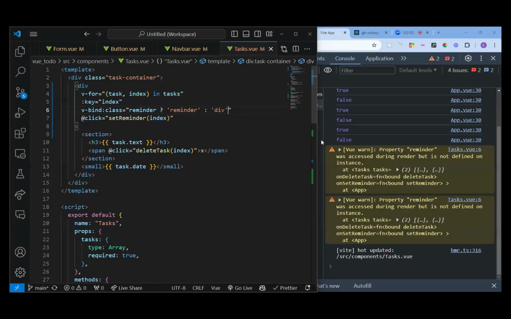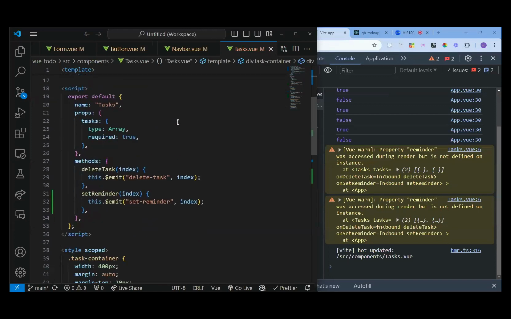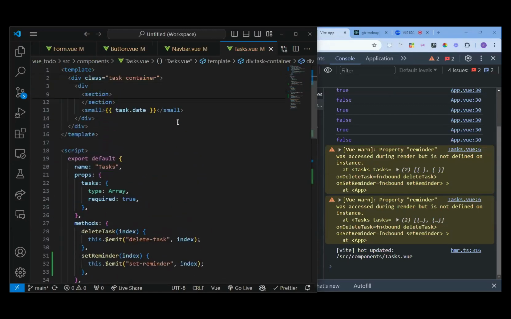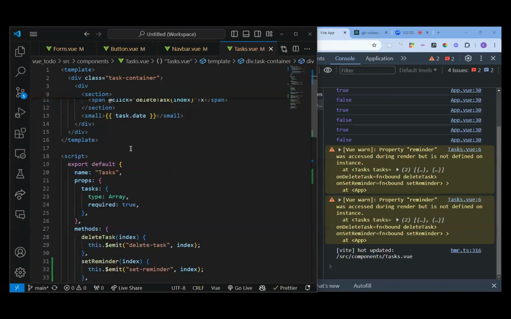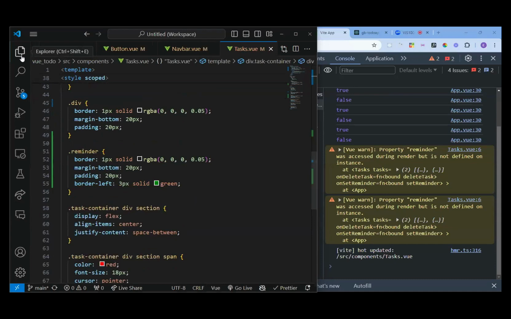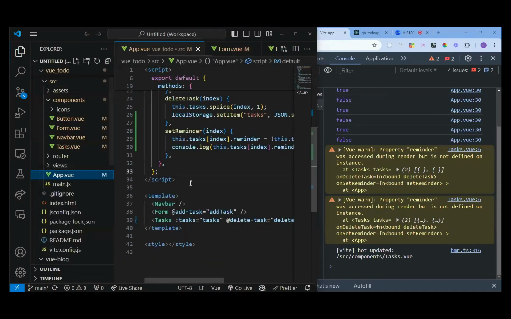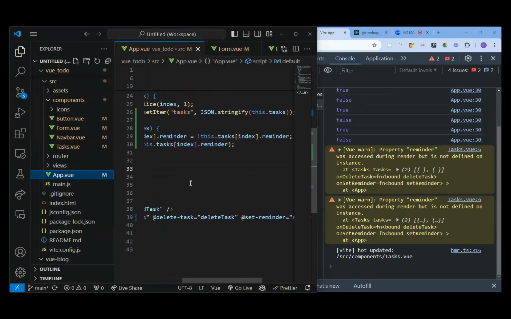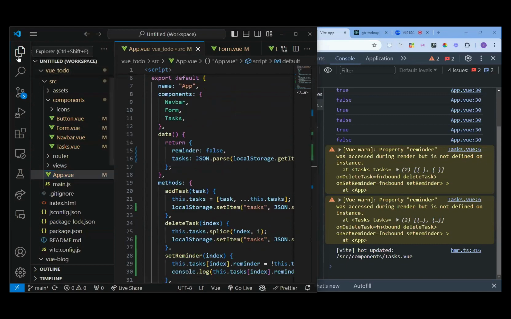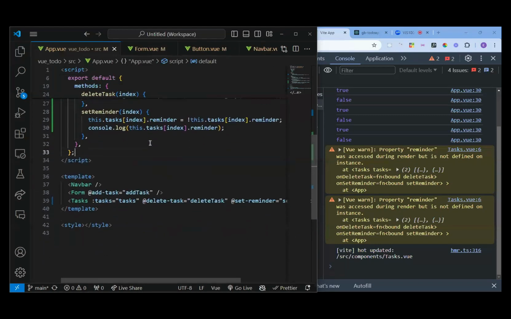So let's just go back. Reminder. Is it reminder? Let me check. I don't think it's supposed to be reminder. Let me come back again and check something. Now, don't forget we set a variable called the reminder. I'm supposed to pass this reminder as a prop to this component.